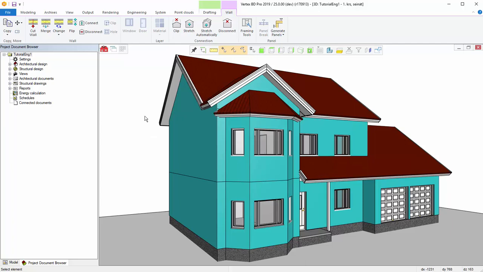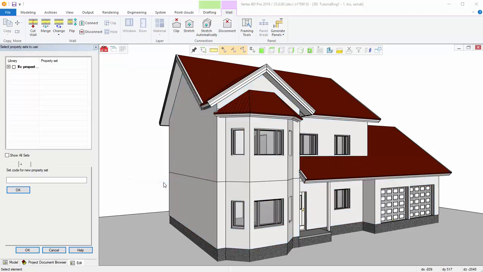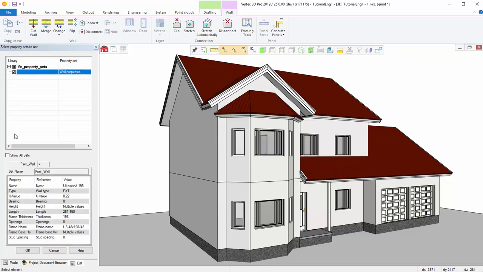You can add property sets to all objects of a certain type like you do here, or to a single object. Select IFC property sets from the context menu. In the dialog, you can select which library property sets to use for these walls. Once you select a property set, a list of all properties of the set opens.